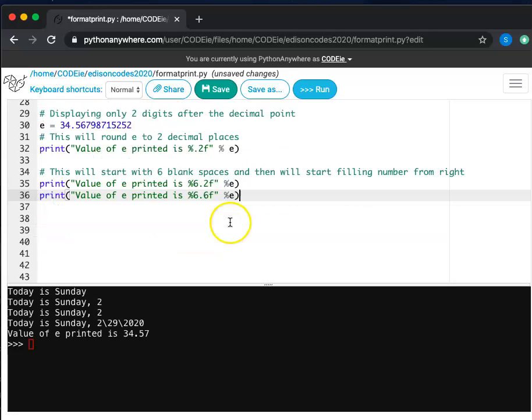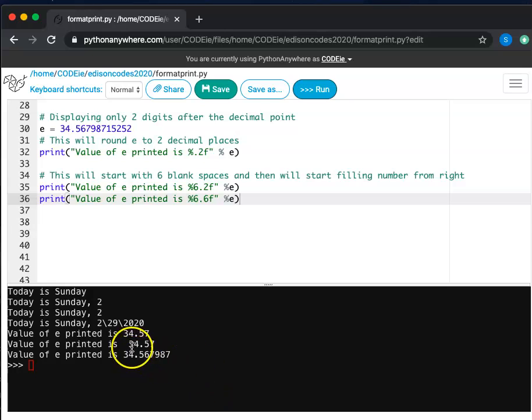And one more thing. This one pads on the left. I do print value of E printed is %6.2f. 6 means give me 6 blank spaces. My number will have 2 digits after the decimal, and you start filling the number from the right end. So it gives me 6 blank spaces, puts a 3 there, then a 4, period, 5, and a 6. That will leave 1 space on the very left. That's this statement over here. And when the number is too big, it just fills all the spaces, as you'll see in the last one. You see it left 1 space before 34 in the second last one.